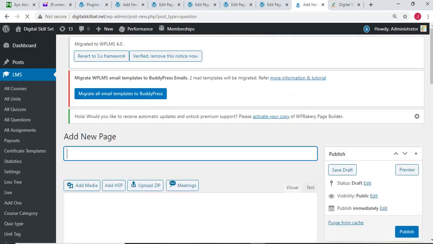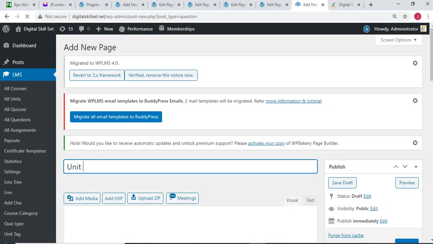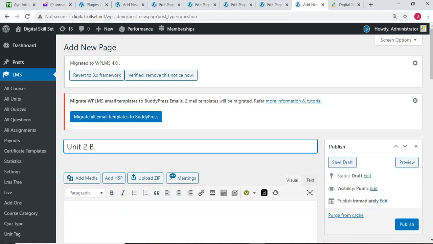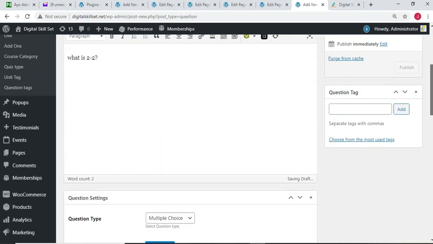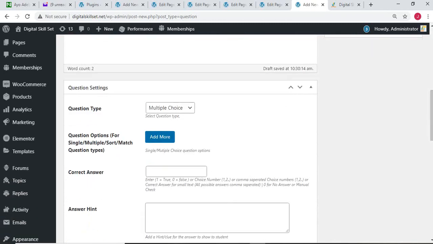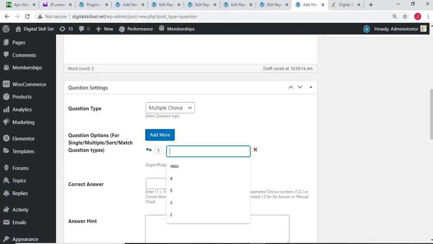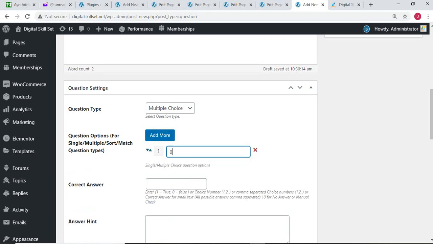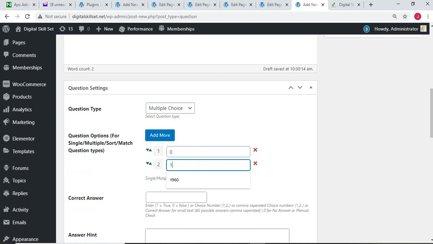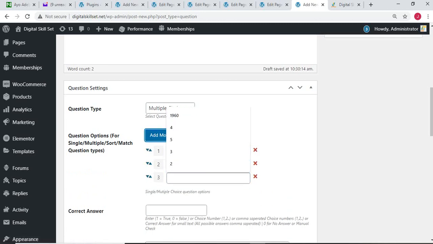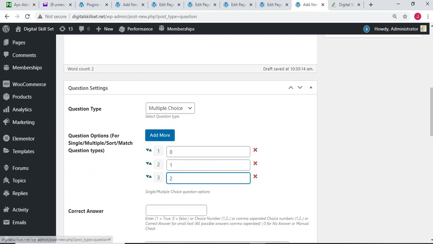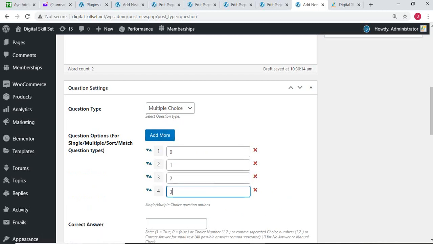Add new. So we'll call it unit 2B. The question is, what is 2 minus 2? So let's add up our answers. 2 minus 2, is it 0? 2 minus 2, is it 1? 2 minus 2, is it 2? 2 minus 2, is it 3? So the correct answer is answer number 1.